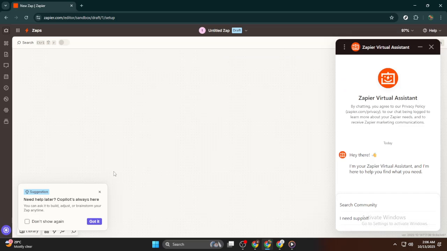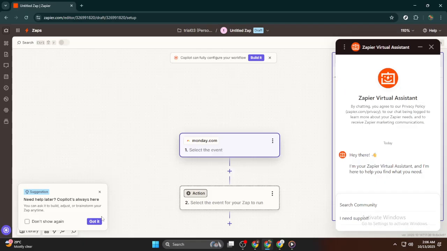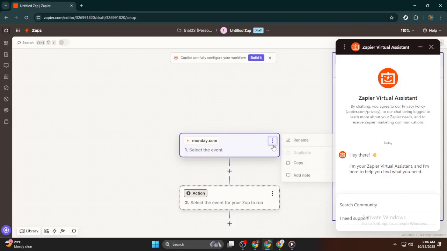To ensure Zapier can effectively communicate with both Otter AI and Monday.com, you need to provide the necessary access credentials or API keys. This step is crucial as it allows Zapier the permissions required to interact with your accounts and carry out the actions you've set up.